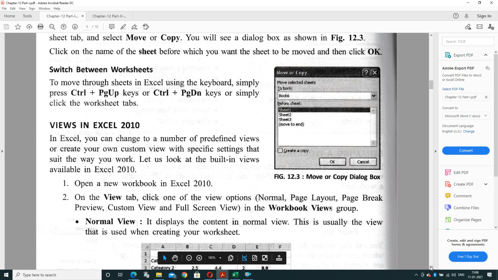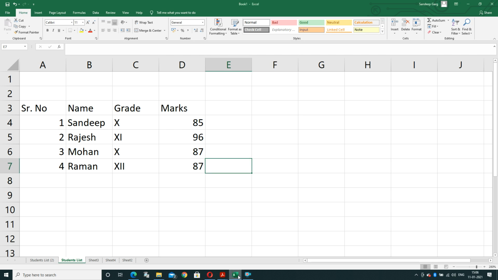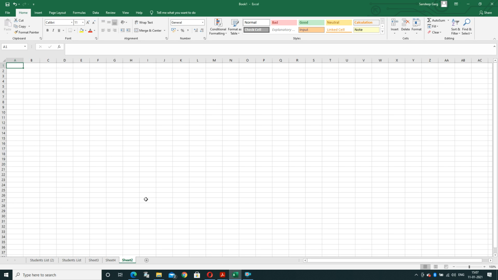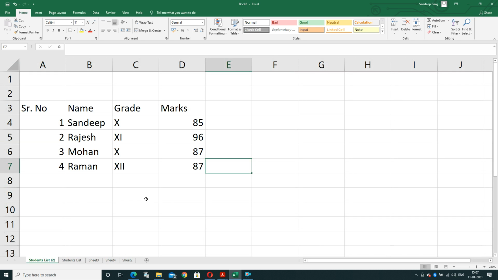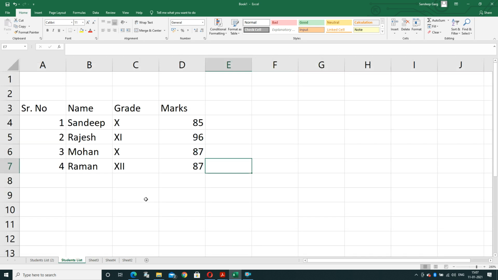Switch between worksheets. How to switch between worksheets? To move through sheets in Excel using the keyboard, the shortcut key is Ctrl plus Page Up or Page Down. Like these worksheets are available. I want to switch, so I'll press only Control plus Page Up or Down. See now, it is moving to the next worksheet automatically. With Page Down it is moving to the next worksheet, and with Page Up it is moving back.